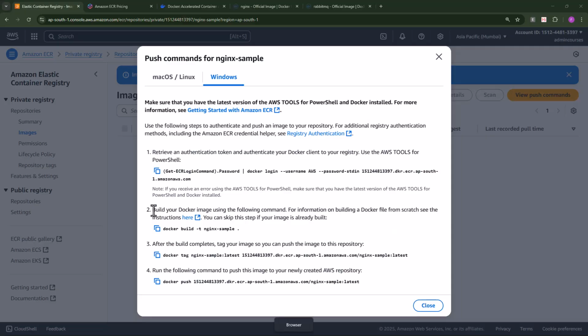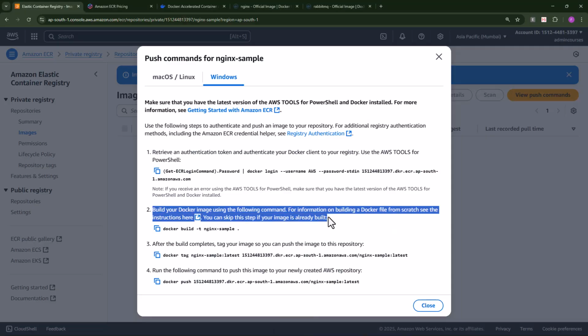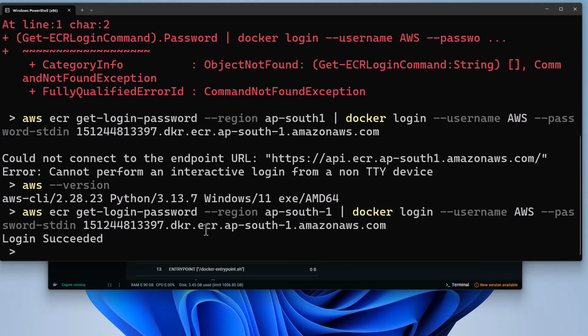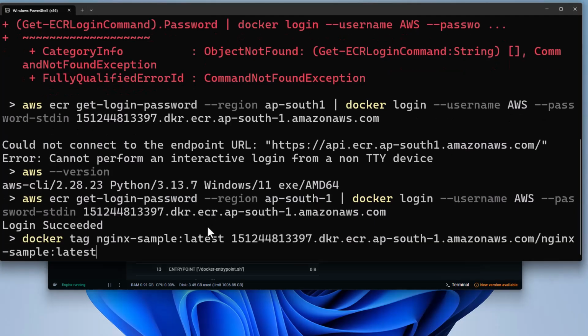Now we don't want to build a Docker image. If you have an application, you can build the Docker image like this, but I don't want to build a Docker image. I want to tag it instead. So I'll copy this next command, come over here and paste it, and instead of calling it nginx-sample:latest, I'll say nginx:latest.